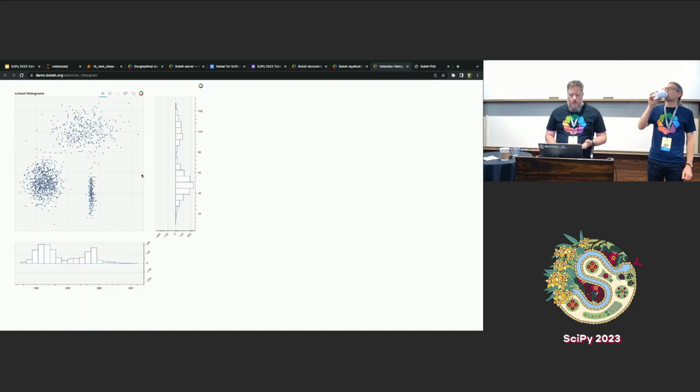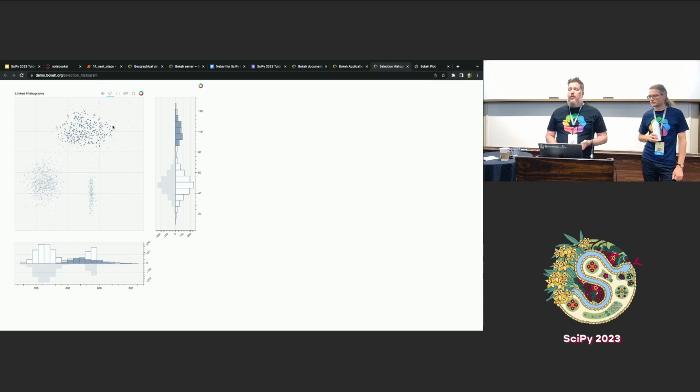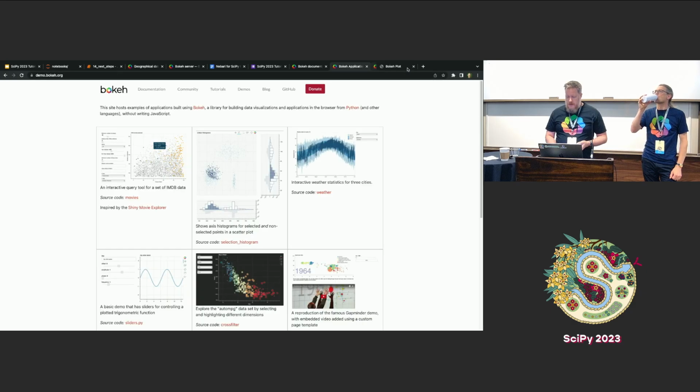Here's an example. This example just plots 3 distributions, and you can make a selection. What it actually does is it computes the histograms of the selected regions and the non-selected regions, and then updates the joint histograms on each axis, right? So there's Python code, there's actually running NumPy code to do that.